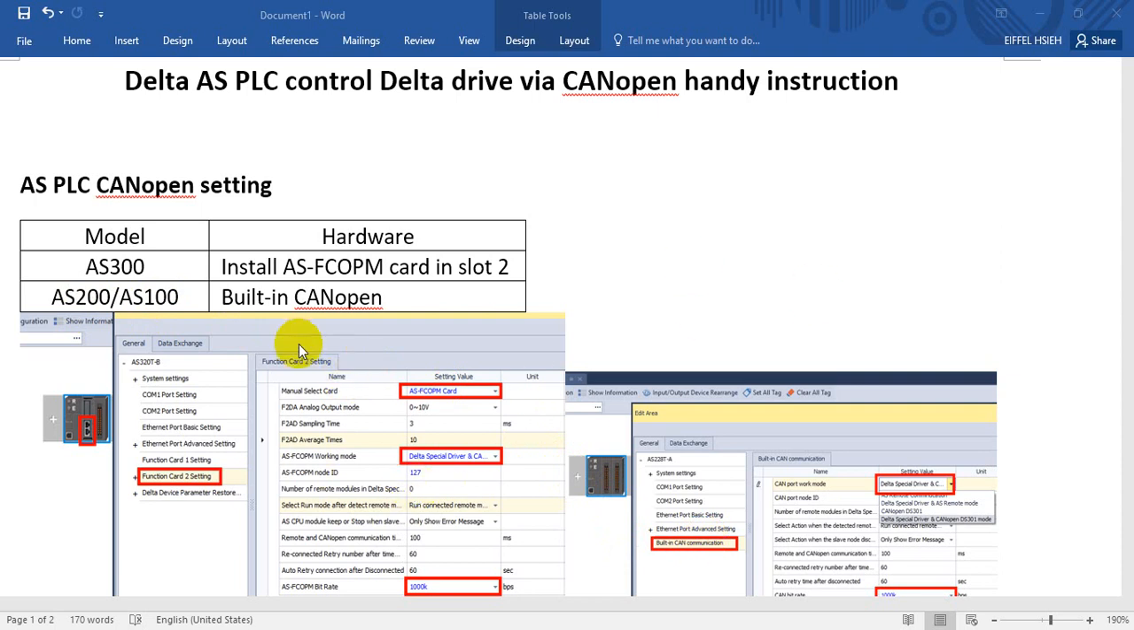So you have to install ISP soft and go to the hardware configuration. Then we find the function card tool setting and select the CANopen function card. And here we select the Delta special drive. Okay, and you define the CANopen node ID. And here we use 1 megabit per second as example.